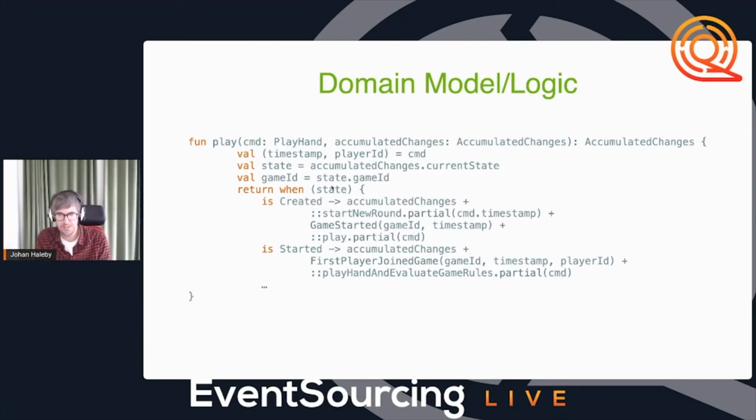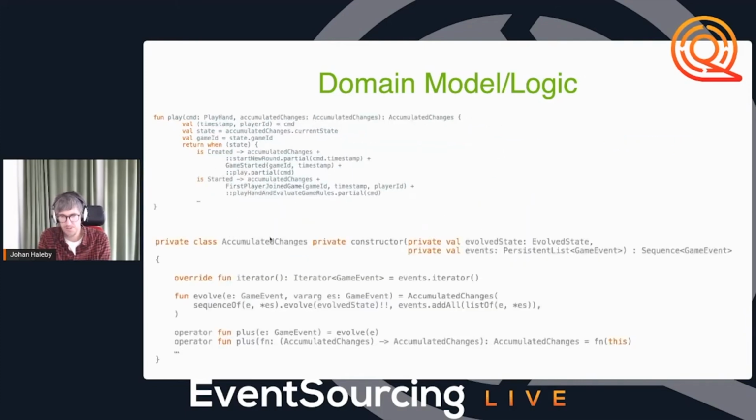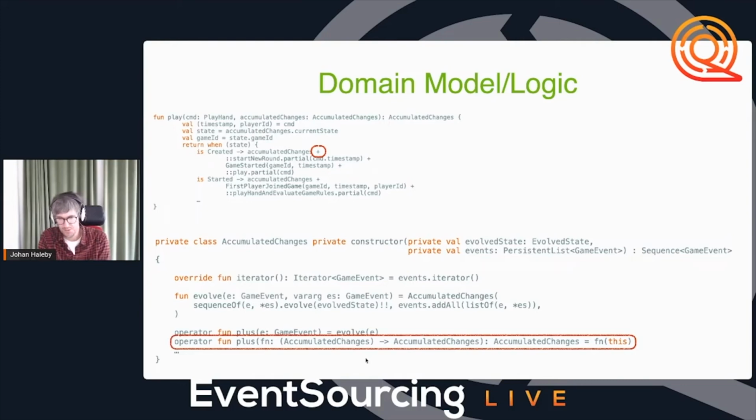And we're just going to look here at the first example. So if the state of our application is the created state, if the game has just been created, what we do with the accumulated changes that we have right now, that is currently empty, is that we want to start a new round. This is what we want to do. But first, let me zoom into the plus function. It's this plus function that I just showed you. This is what we're going to use.